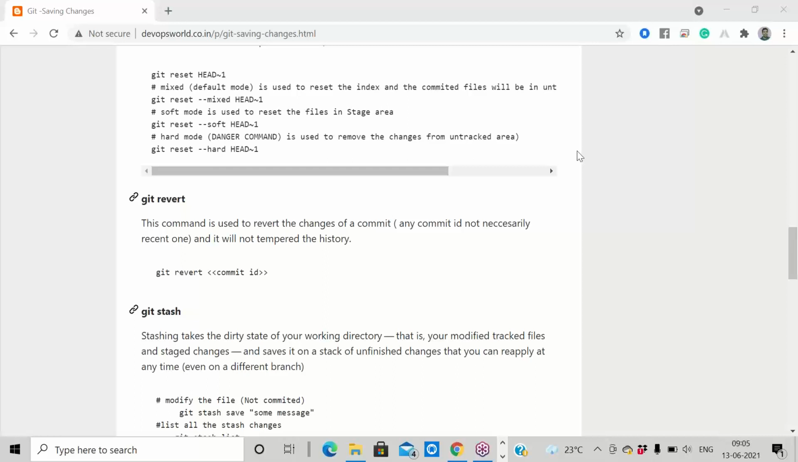Last two consecutive commit. Okay. Now next is the revert command. So what is revert command? Revert command is used to revert back the changes, roll back the changes of your code.